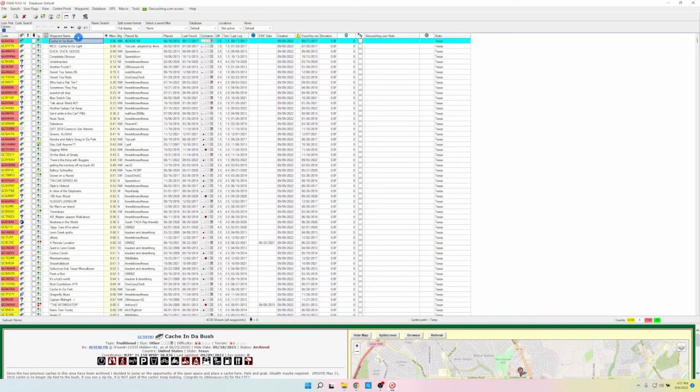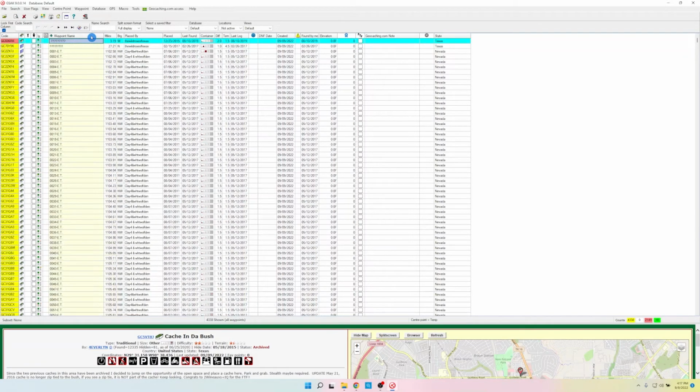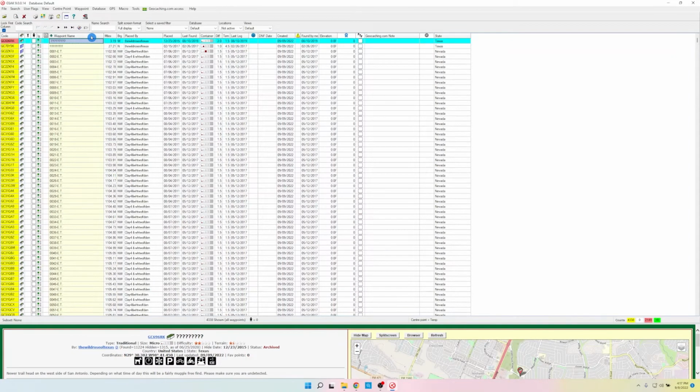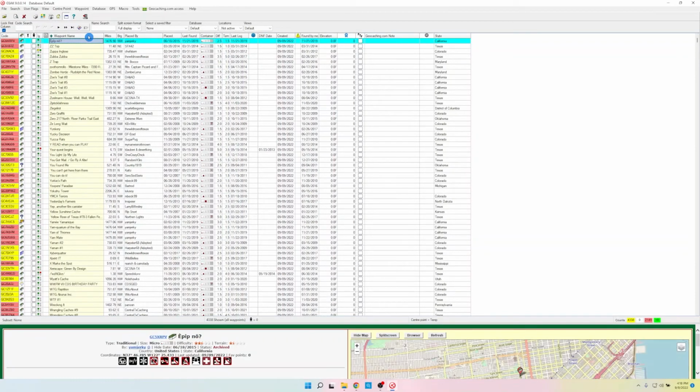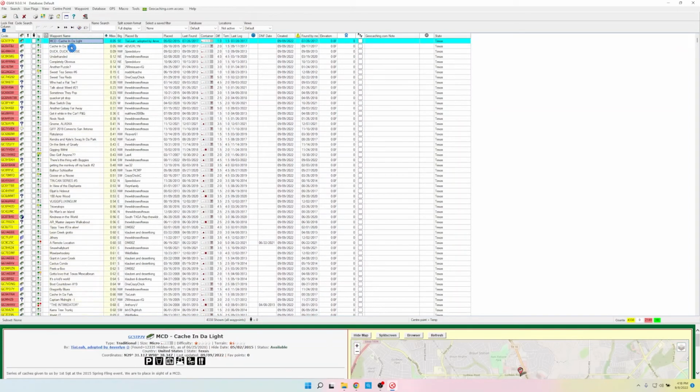You can also come over here, and because now it's being sorted by miles, if I come to the waypoint name, now this is alphabetical. It always starts with symbols and numbers first, and then you get to the alphabet. But we could click it again, and it would be in reverse order. Now it's starting with the last of the alphabet. But I'm going to do it by miles.